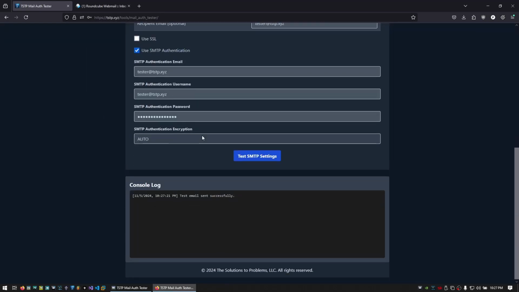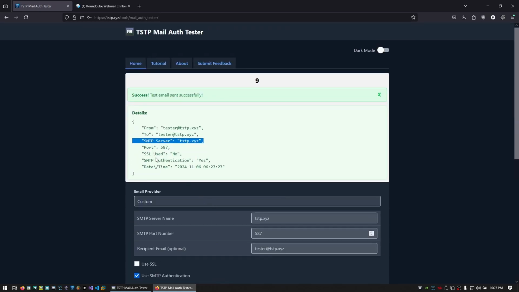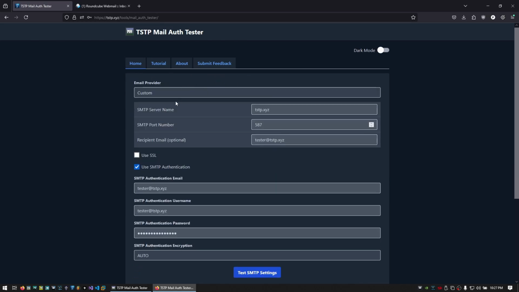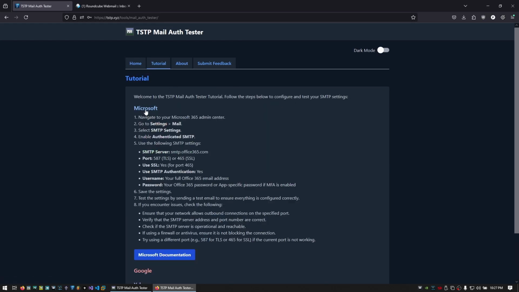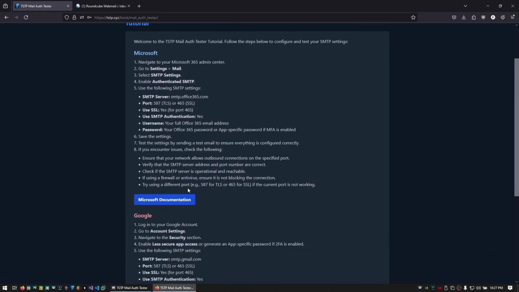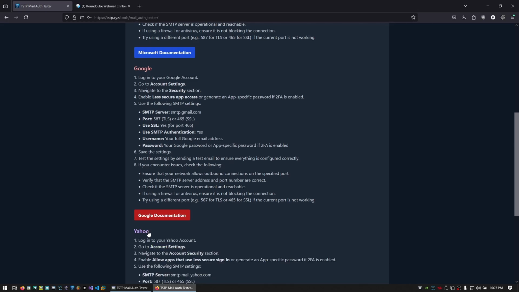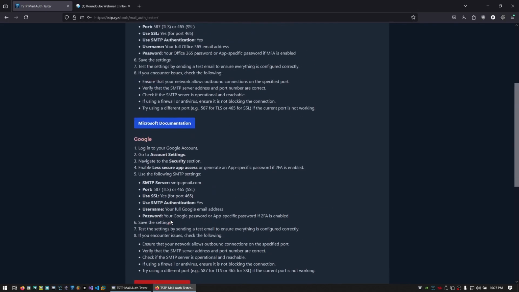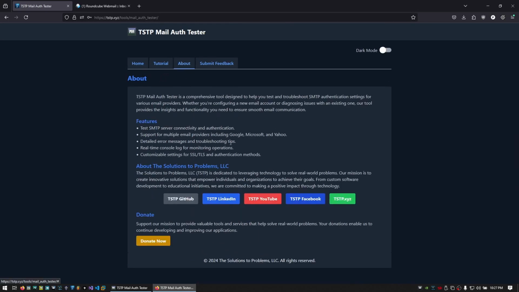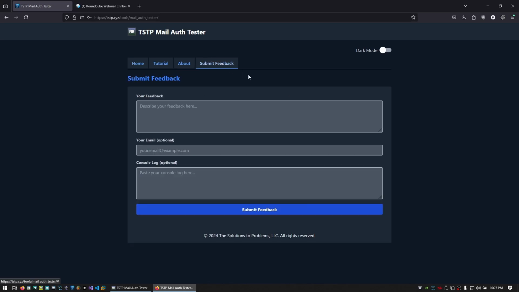So you get a success message, and a console in case anything happens, it'll show up there. There's a readout letting you know that you got a success, and a countdown until the window closes. You can select Microsoft, Google, Yahoo as well. Same little tutorial here, less detailed, but same thing, plus links to the documentation if you want to check it. A quick about page, feedback as well.